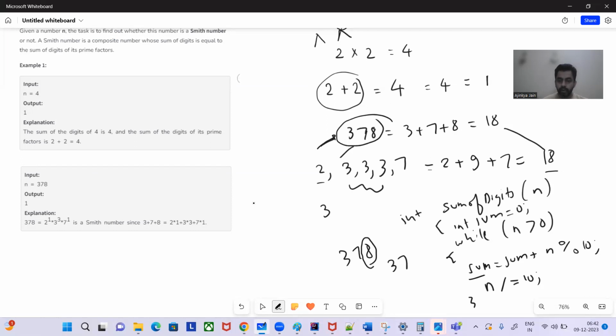Again, n mod 10 will give us 7, and we add it. So 8 plus 7, since earlier sum was holding 8, gives us 15. Then we again divide by 10, so the number becomes 3. Now 3 mod 10 gives us 3, so 15 plus 3 is 18. So this is the base function, sum of digits.